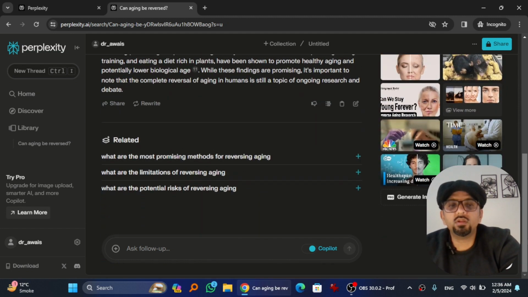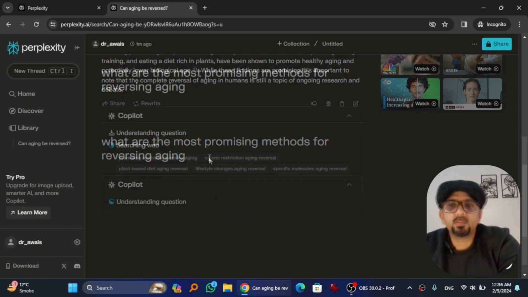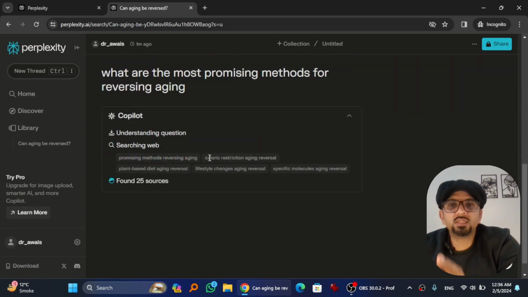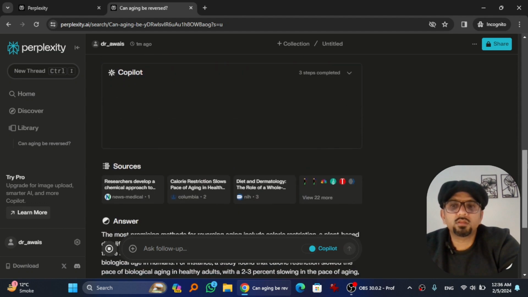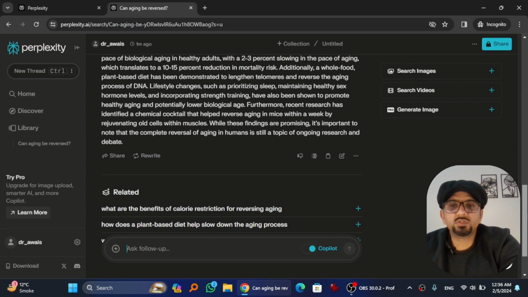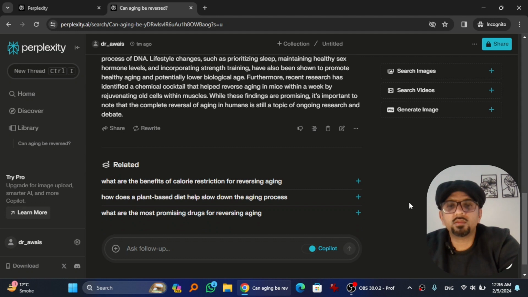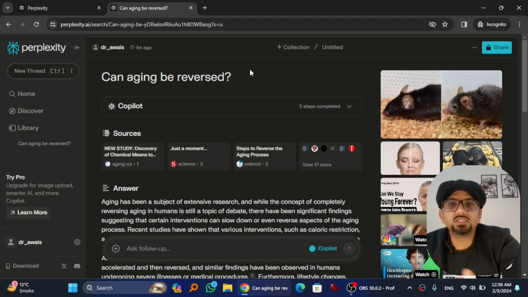So if you go down, what could be the related queries? What are the most promising methods for reversing aging? If you open it, Copilot will search for that prompt. And the same procedure will begin. So this is how Perplexity works, but wait, it's not over yet.